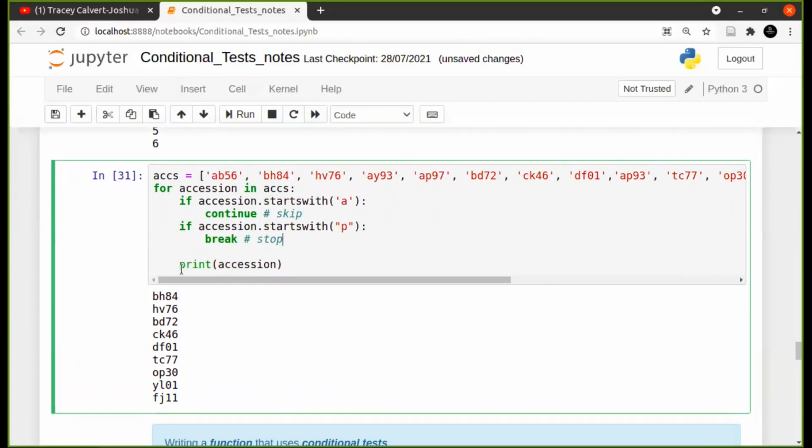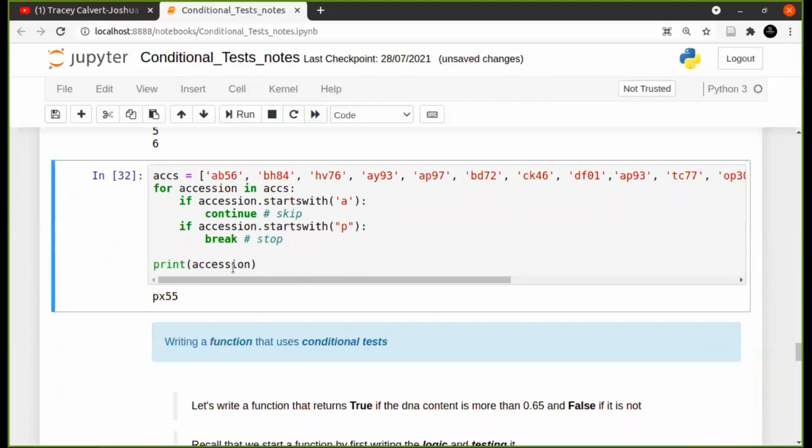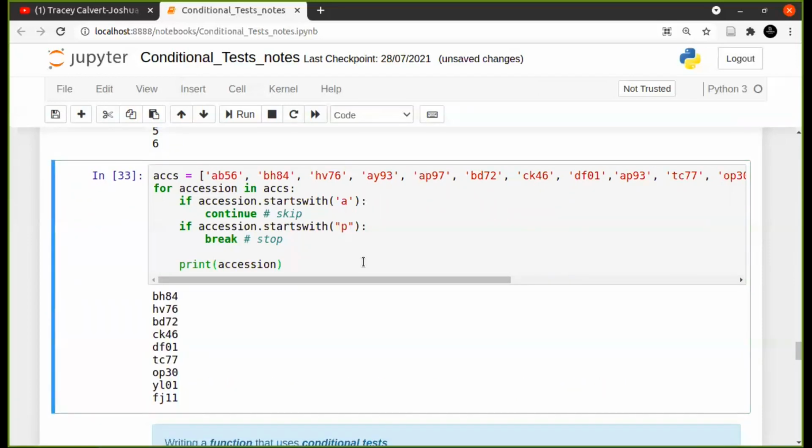Note where accession is. It's under the if statement. Again, it's very important where you put it. If you put the print statement outside of the for loop, then it's only going to print you the last value that the accession variable held, which is the P. So if you want all of them to be printed in sequence, then you have to put the print statement in the for loop.